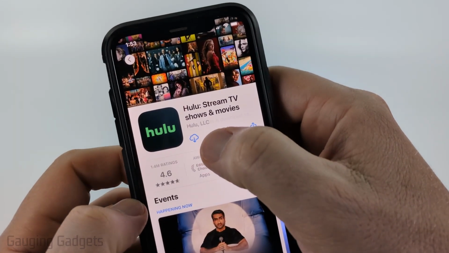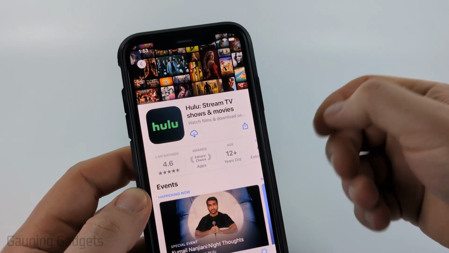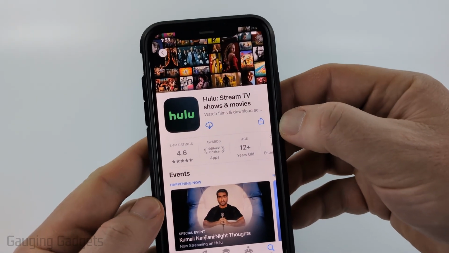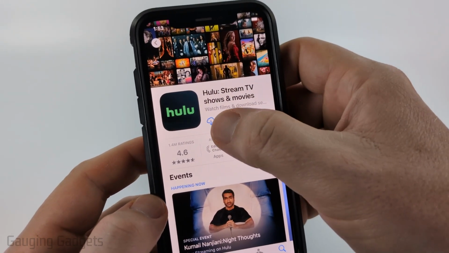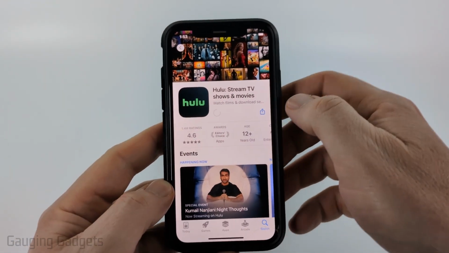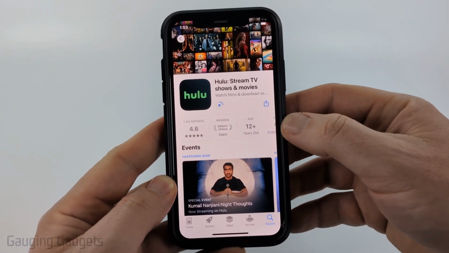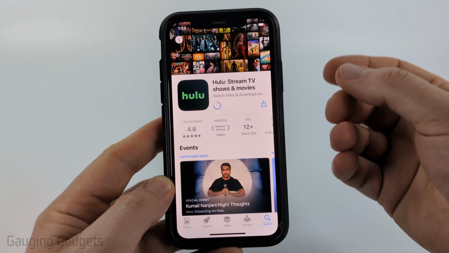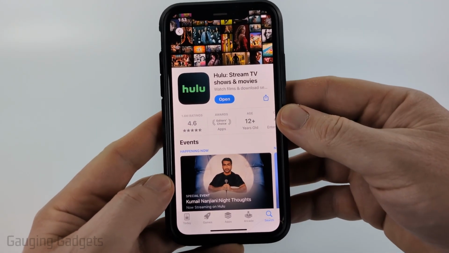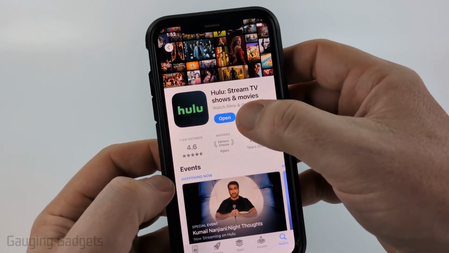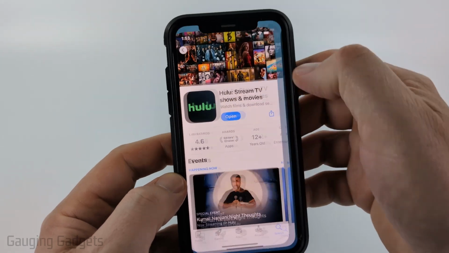And then where mine has a cloud icon, it may say Get for you. That just means you haven't downloaded Hulu before on an iPhone. So either select Get or the cloud icon. It may ask you for your Apple ID password or Face ID to verify your identity before installing an app on your phone. So go through that process. But once it says open, that means it's installed. Go ahead and select that.